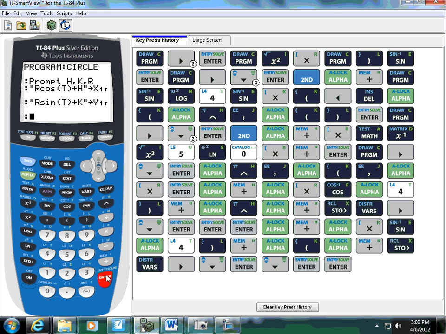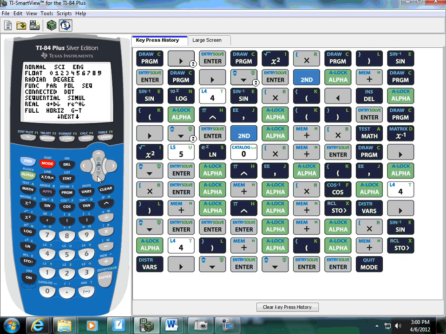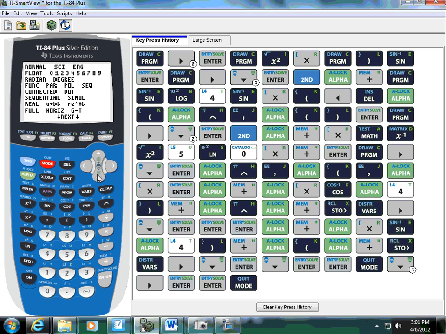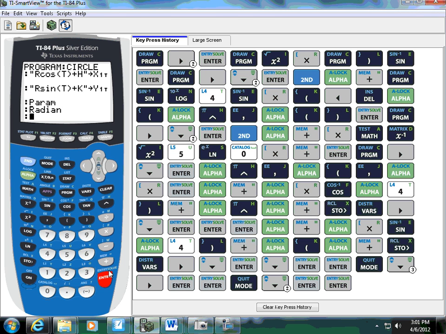Now I need to ask it to do parametric equations, and I want it in radians. So you'll find those two things in mode. First, I'm going to get it to put it in parametric. So there's parametric, param. And then I'm going to ask it to put it in radians as well. There's radians. Good. Next line. What do I want t to be? I want my t minimum to be 0, my t maximum to be 2 pi, and I want t to step up by 0.05.